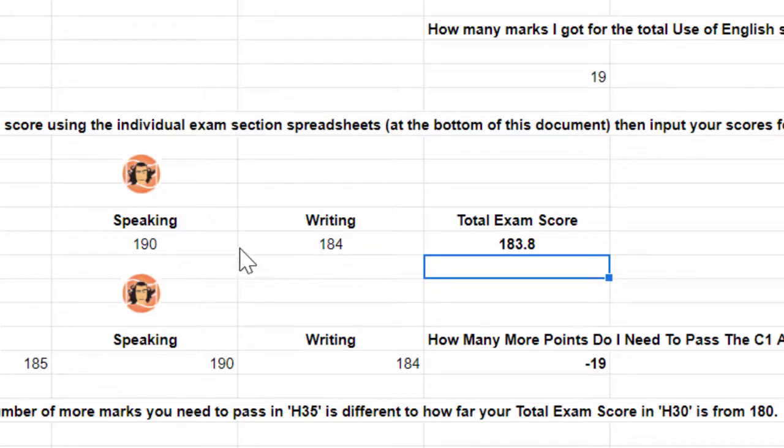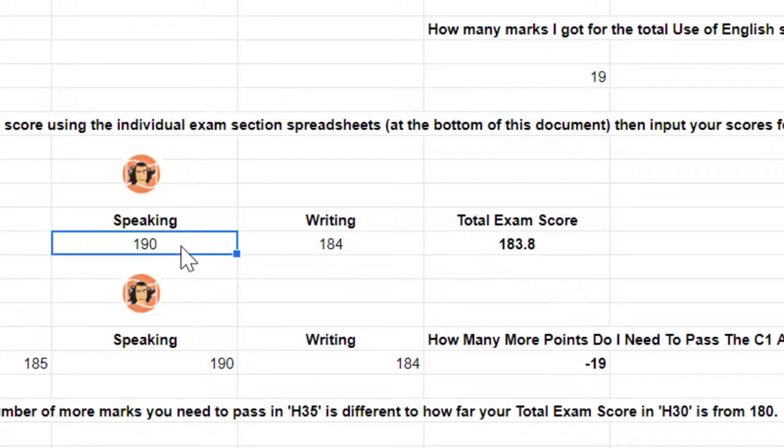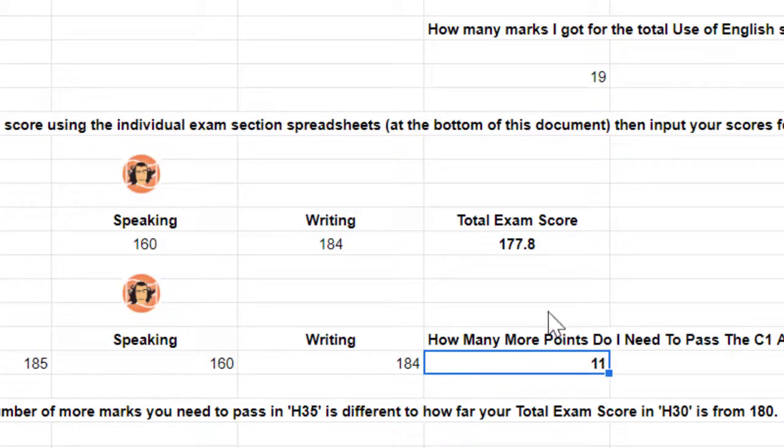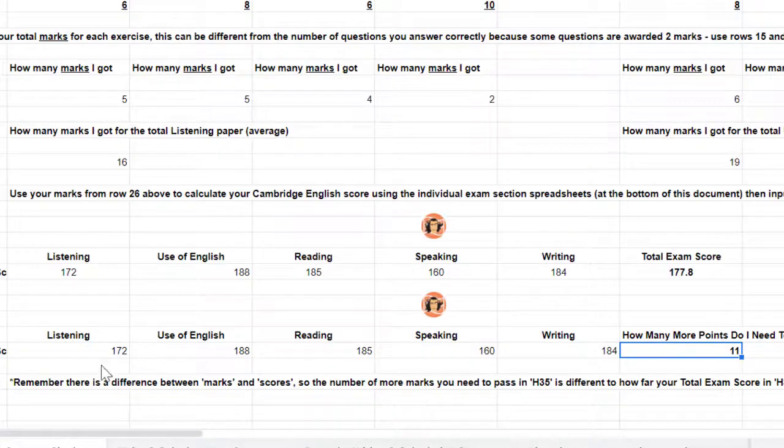However, if, for example, we didn't do it as well in the speaking and we only got, let's say, 160 rather than 190, then what happens is this formula updates automatically and tells us we need 11 more points to pass. I'm using the word points because that doesn't necessarily mean marks. Because of the way Cambridge have organised their marking system, 11 points doesn't necessarily mean 11 marks. It doesn't necessarily mean 11 questions. And that's why I say here there's a difference between marks and scores.